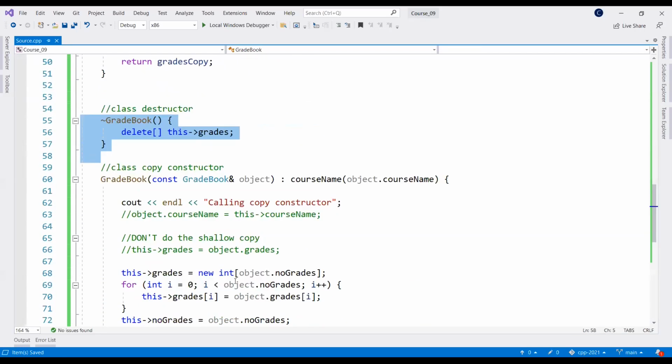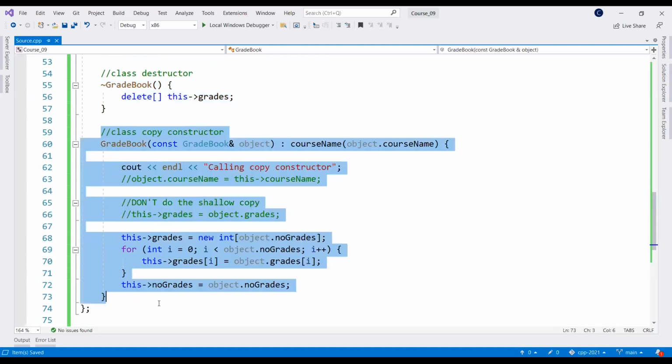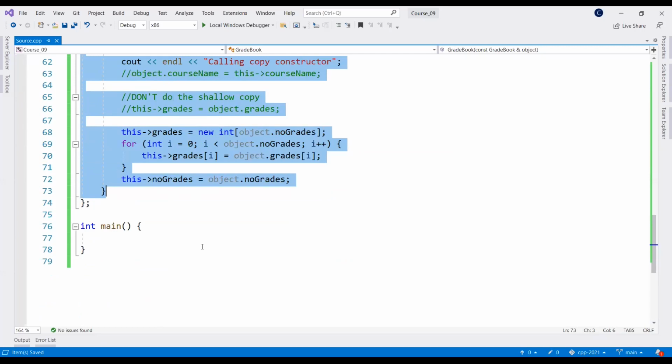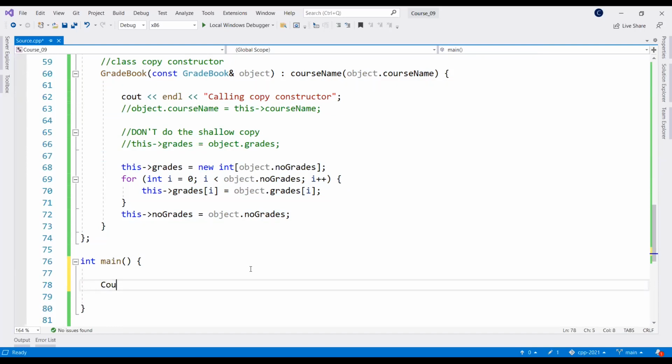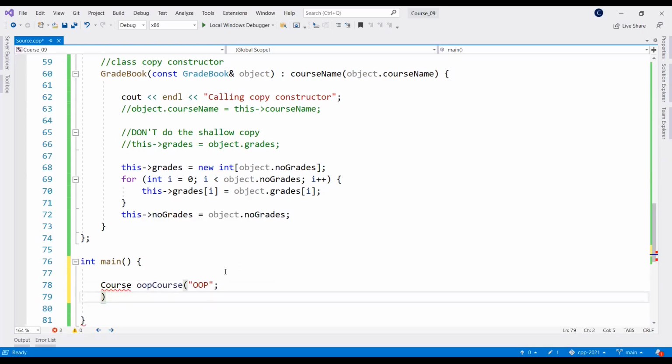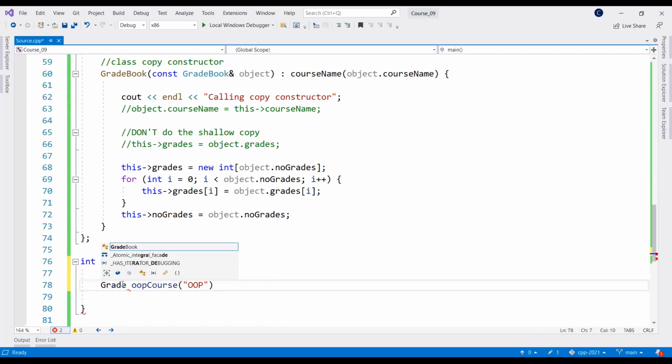So here we have the class destructor. Here we have the class copy constructor. Okay, and remember, there are 3 situations where the copy constructor is called. One is explicit. So let me show you. So for example, here, let's do a course, OOP course. Okay, and here I would say object-oriented programming. Okay, and sorry, it's not a course, it's a gradebook. Gradebook. Okay, and let's call this one OOP gradebook.